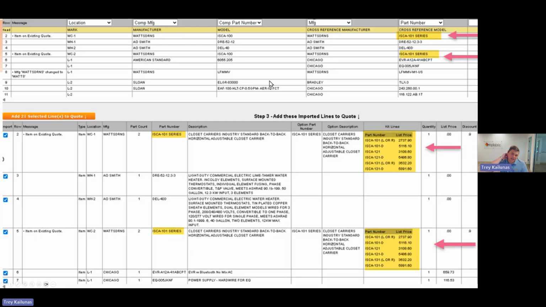I copied and pasted into ISQuote, and right before I'm adding those lines to the quote, you can see here's the series that I imported, and it actually expands that kit into 6 different products. So it really helps speed up time there, and then that way you're able to quote every product of that kit or series.